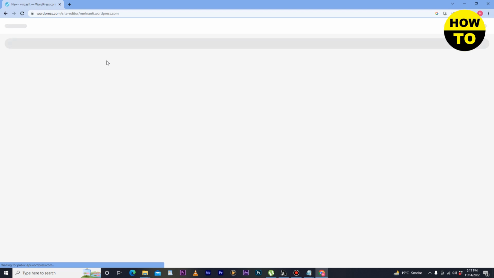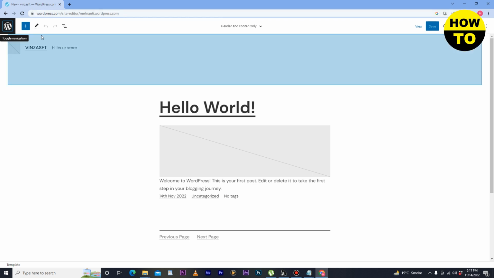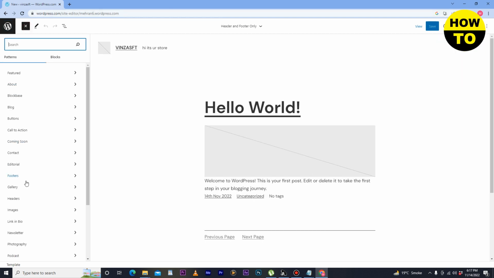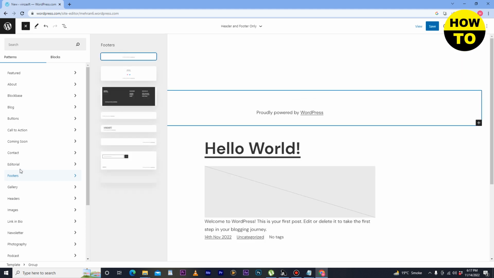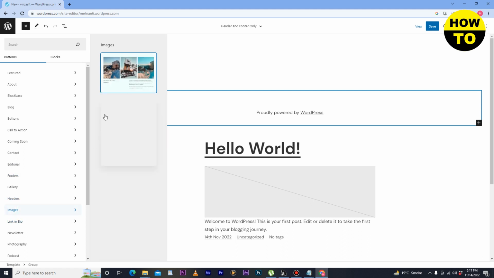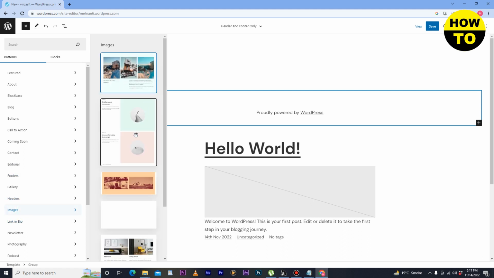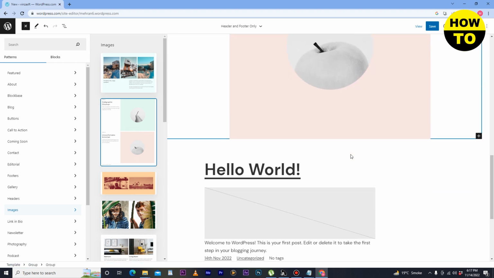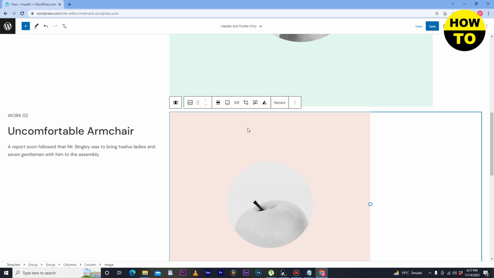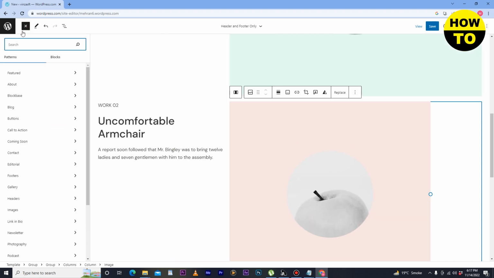Now again go to edit site. Now here you can also see the footers. In the footer section you can also select the footer and edit it. So here images. So now here select any template, and if you want to upload an image, you can also replace this image.